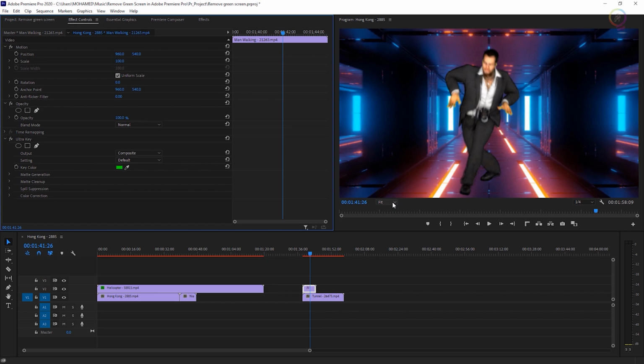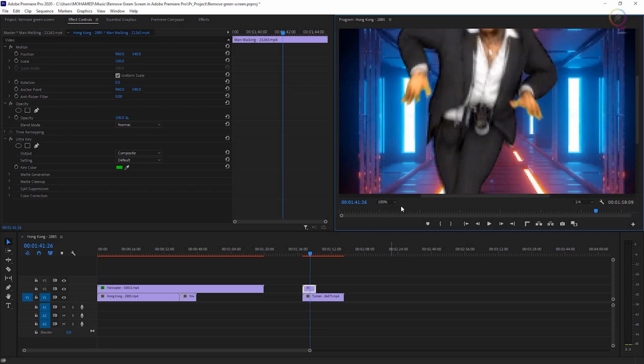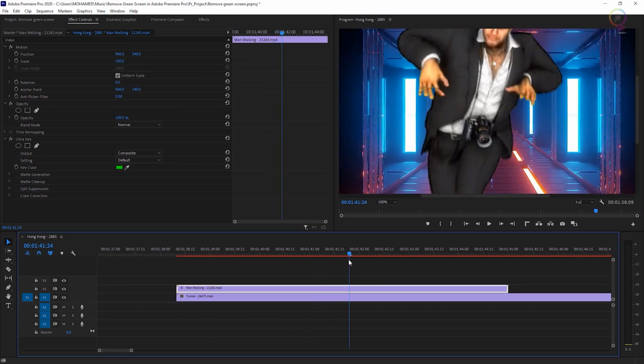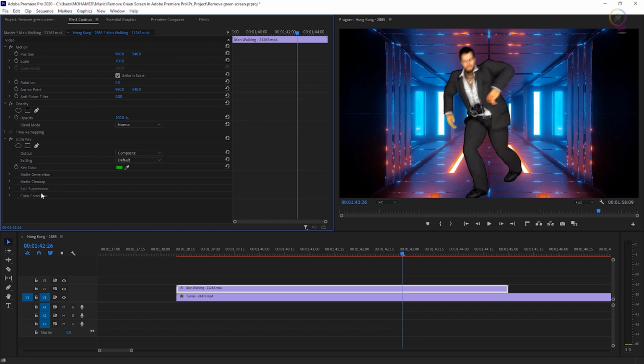Let me zoom in a little bit to show you more clearly. Can you see this green color? We will try to remove this too. By making some adjustments using the settings of the Ultra Key effect. Now, in Effect Controls panel, go to the Matte Cleanup section. And let's increase the soften value a little bit. Play with this value until you get a good result.